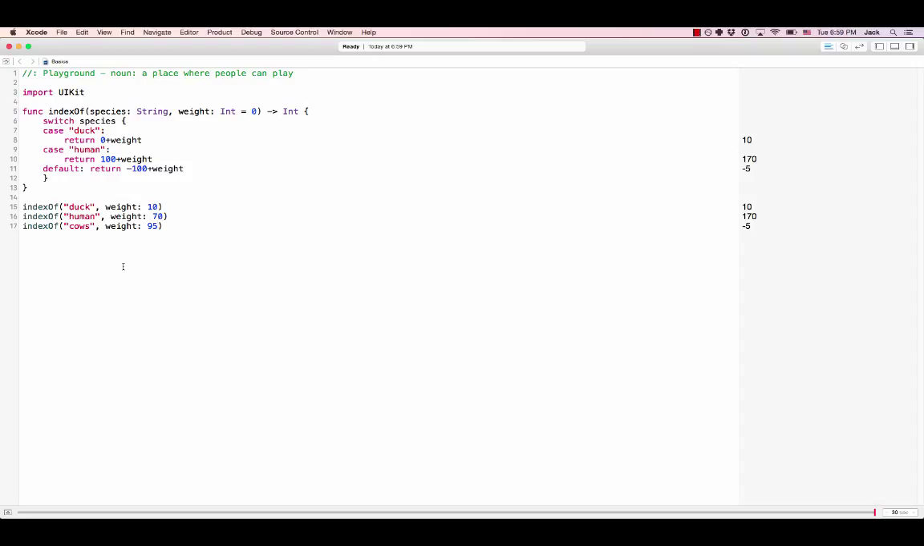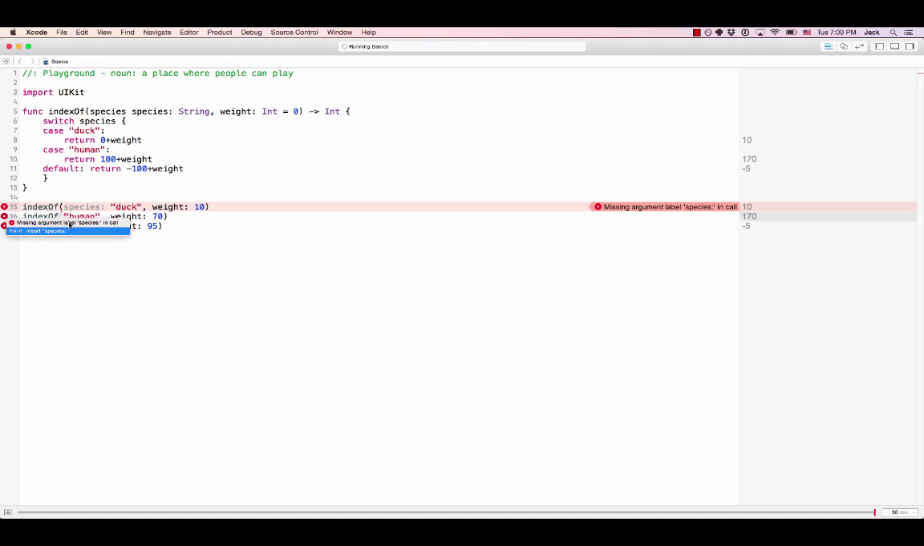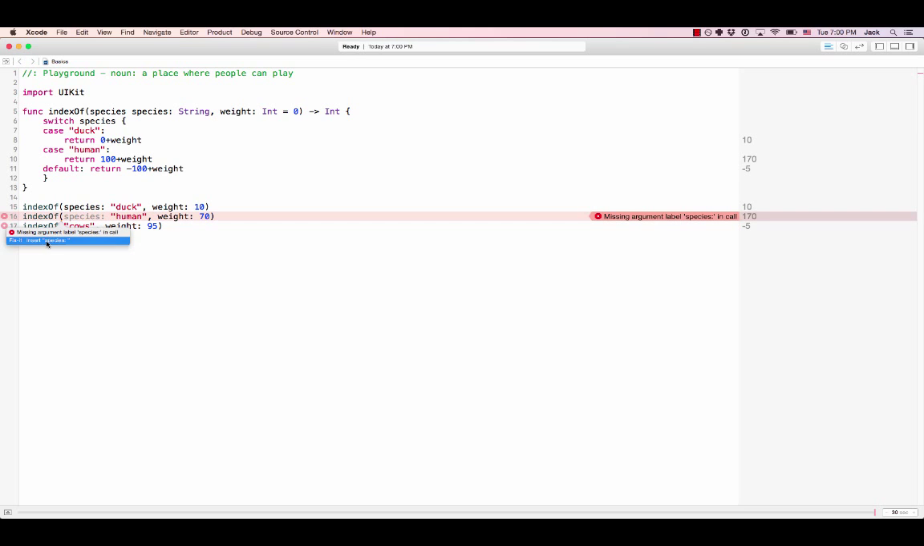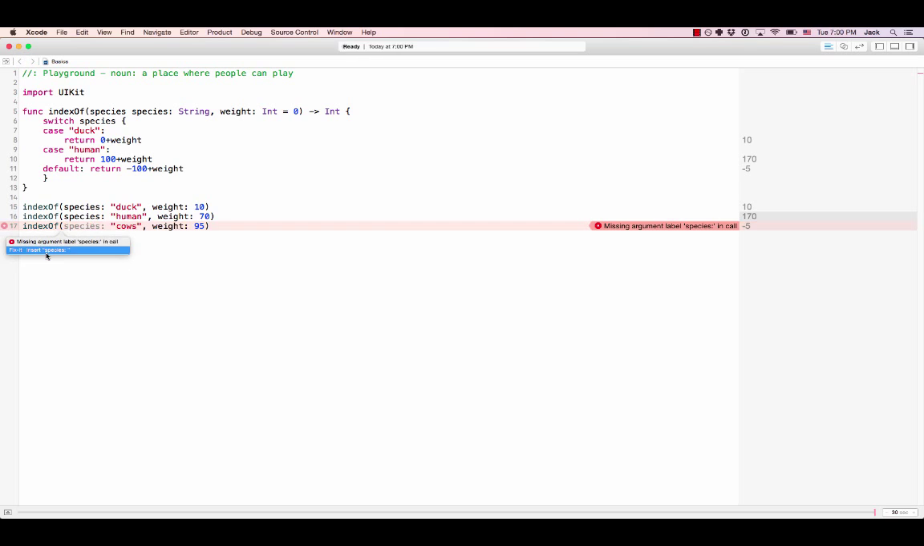So why don't we need the label for the first parameter being passed in? Can we put one? If you really want to, you can name the parameter. For each parameter, you can give an outside name and an inside name. For example, here the outside name might be species. Now there's an error here. What does it say? You're missing the label species in the call. So now you have to add it in. I see. So if you really want to make things a bit clearer, if it makes sense, you can do this. And it can also be different.